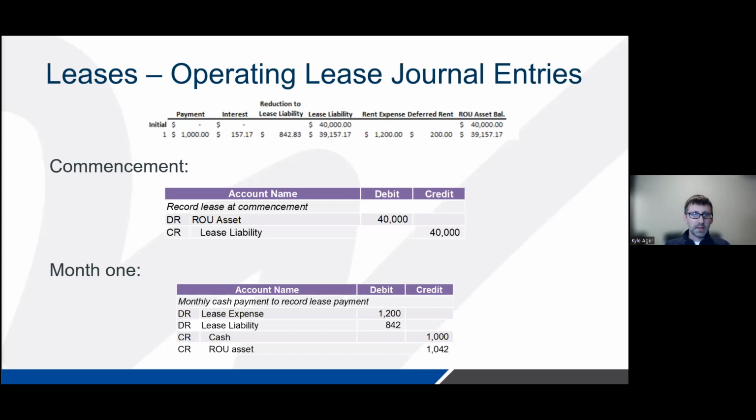Our cash payment is simply the cash that you paid. That will be different over the 3 years on this example. And finally, the plug that we have for our reduction of our asset is just the difference between those other figures we had in our journal entry.